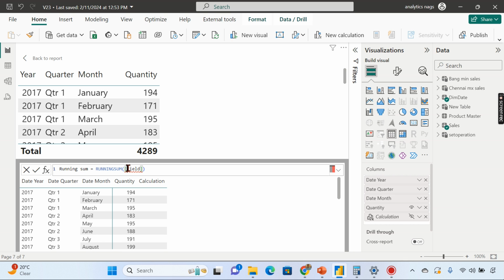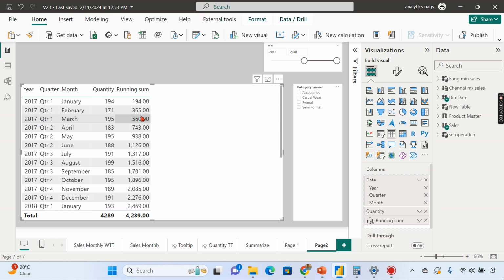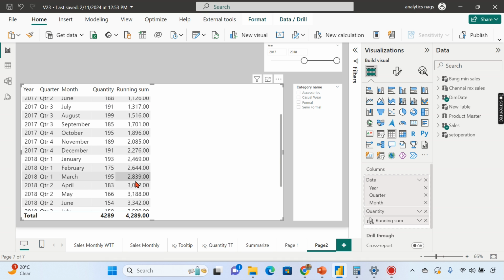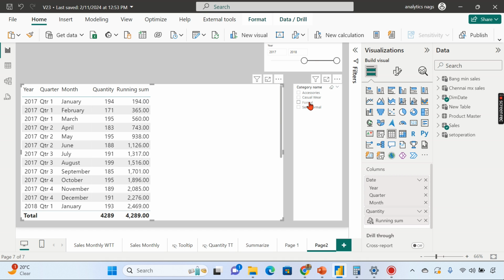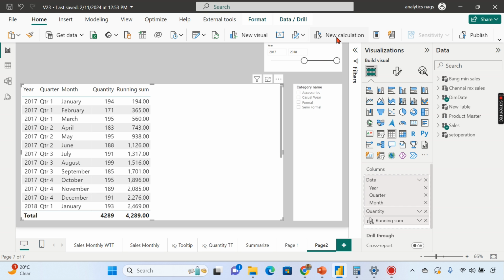Running sum of this quantity. What is that? I need a quantity, so that your calculations will be simple, right? There you go. Now you can see the running sum of all your data. Now let's try to filter certain things. Even with other filters, it works like a charm. Whatever filters you apply, it also calculates dynamically. So everything is cool here.